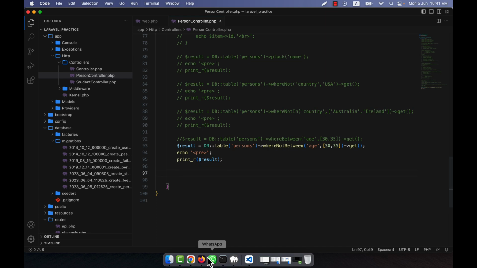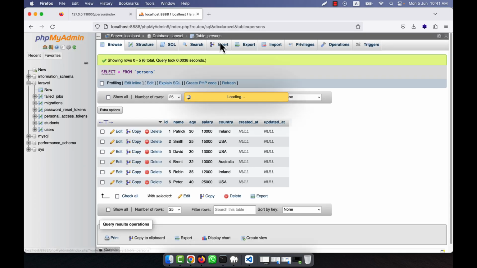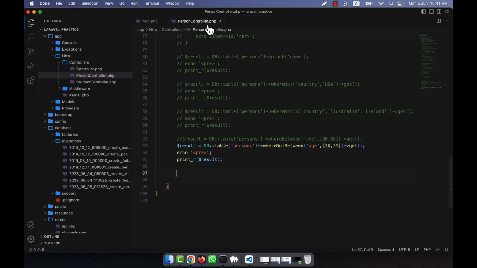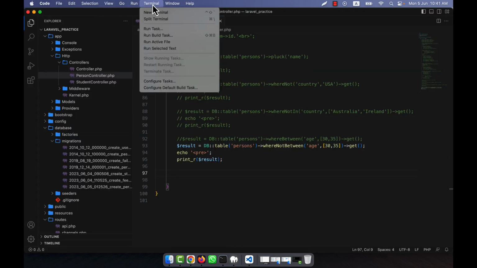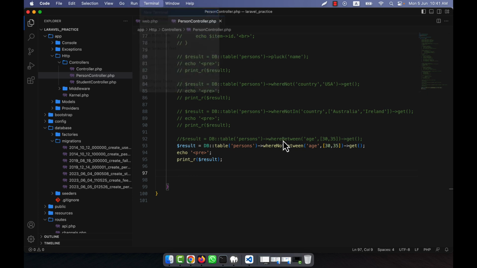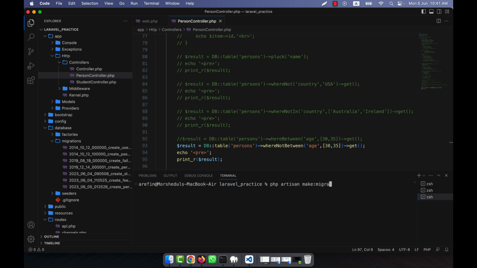So let's check it. My table is the persons table. For example, I have another table. In order to show it, I am going to create a new terminal and create another table. So php artisan make:migration, and then create, for example, a person orders table. Okay, so create orders table.